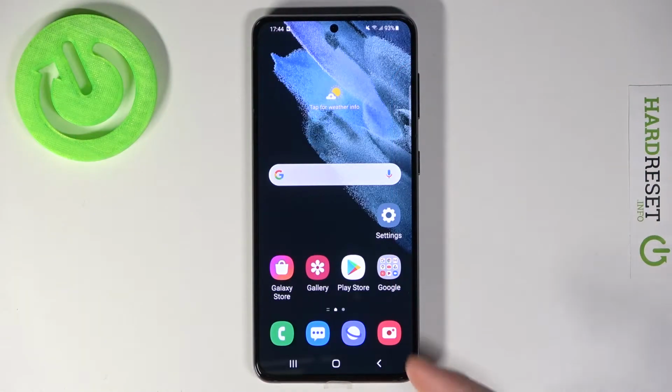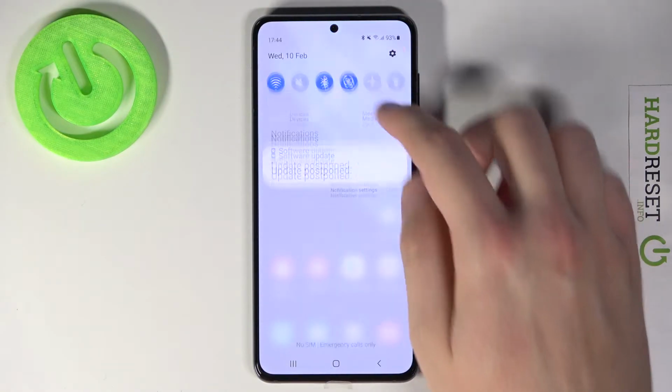Welcome. In front of me I have Samsung Galaxy S21, and today I'm going to show you how you can change the notification bar icons.